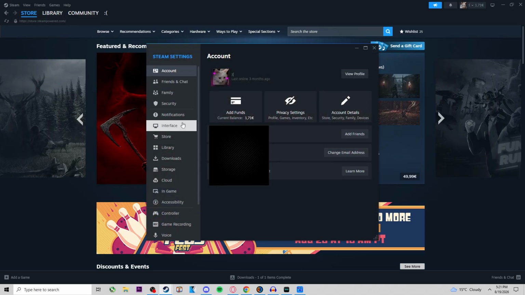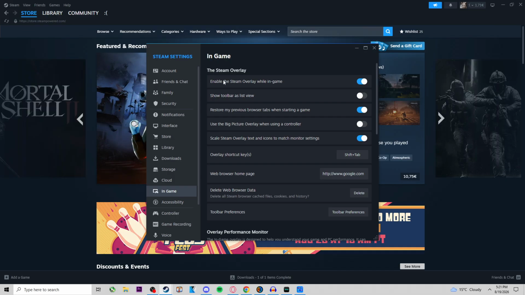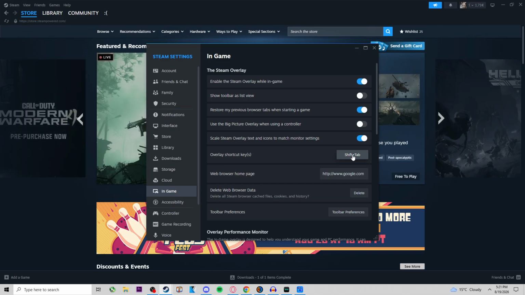Settings. In game. And it's about Steam overlay. To enable it, for me, you can change it. It's basically Shift Tab. You're gonna click Shift Tab in game.